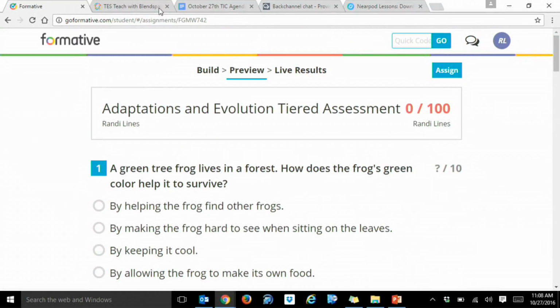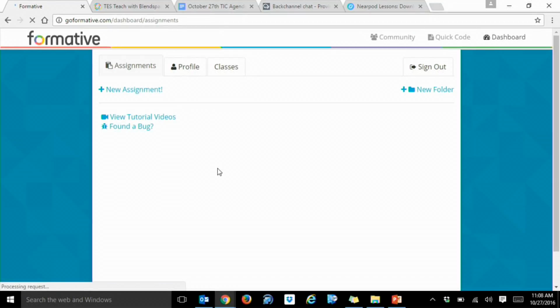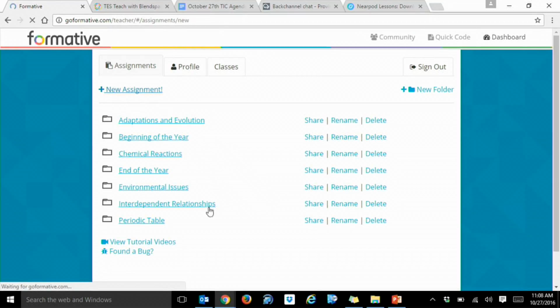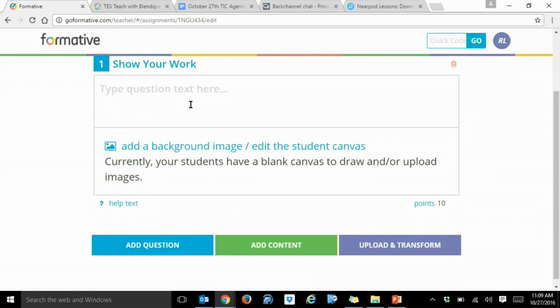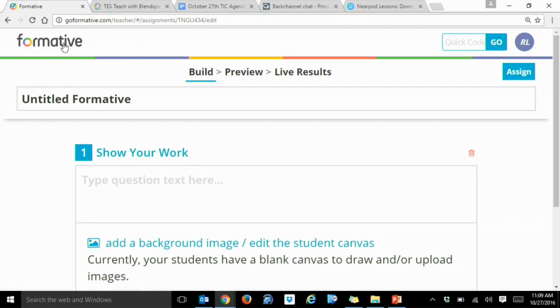Another cool thing about making a test is you can make an assessment that they can draw on. We had a question on one of our chemistry ones where they had to show their work. It was like, draw the atom of carbon. So they have a blank canvas here, and it looks like a whiteboard with some markers. They click on it, and they can draw their answer. And then when we get it, we see each picture that they have drawn.